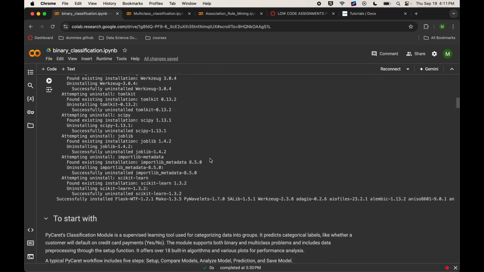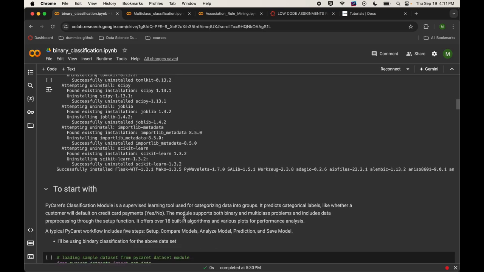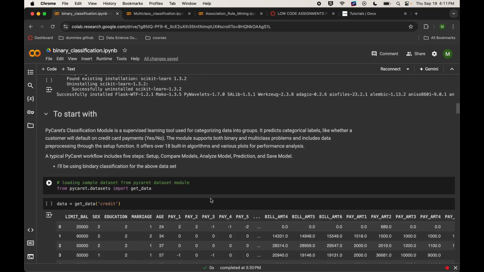To import that, once PyCaret is done, we have to start with the model. The PyCaret classification model is a supervised learning tool for categorizing data into groups. It predicts a categorical label, like whether the customer defaults on a credit payment. I'll be using a pre-built credit dataset here, which says whether he had the credit or not. This model supports both binary and multi-class problems, and includes data processing functions. It offers 18 built-in algorithms and various plots for performing analysis.